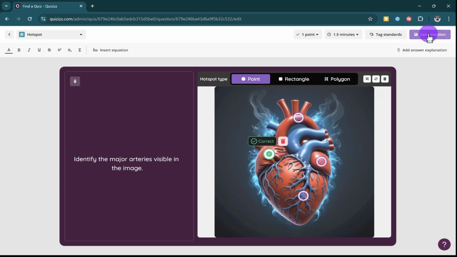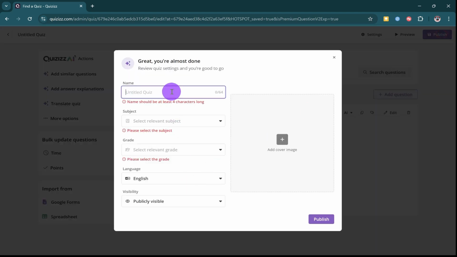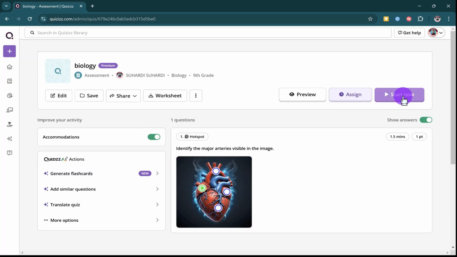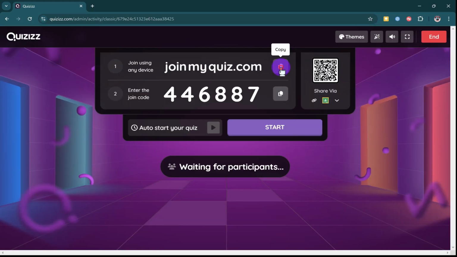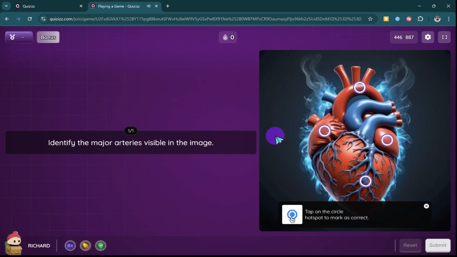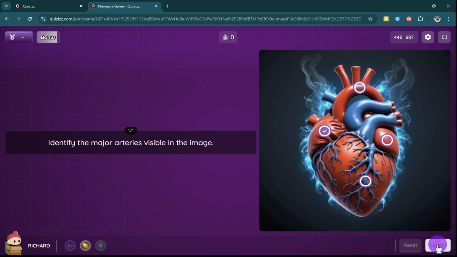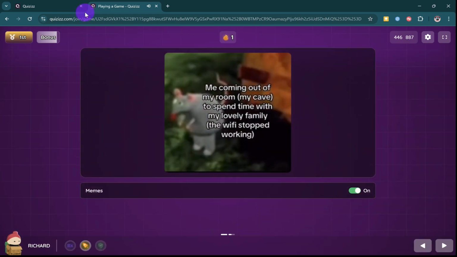When finished, click save question, then publish, and complete the details of the quiz. Click publish again to conduct it in class. Click start now, set the activity mode and other settings according to your needs, and then click start. Share the game link with your students. After they successfully join, click the start button. Students simply select the hotspot points they believe are correct. Once selected, they should click submit, and if the answers are correct, your students will automatically earn points.